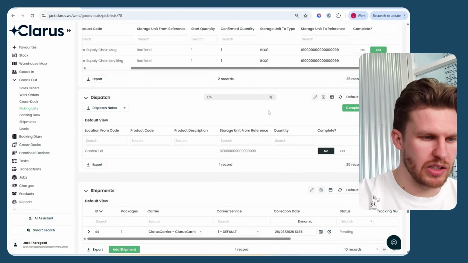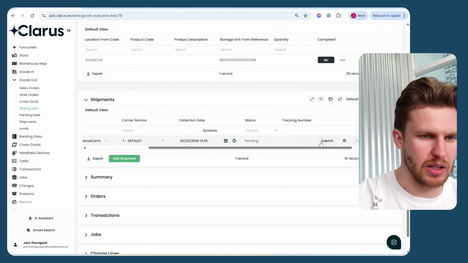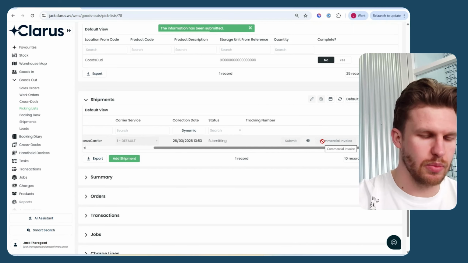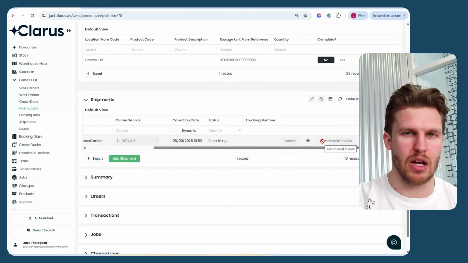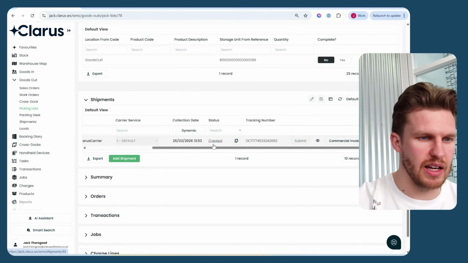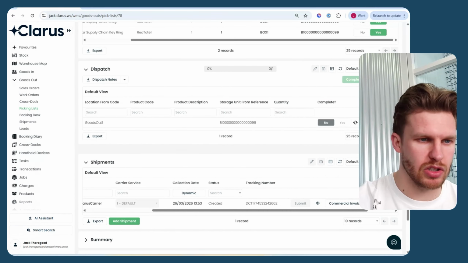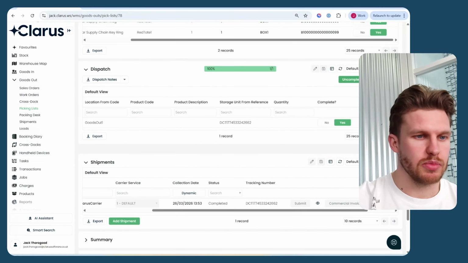Now that the pack instructions have been completed, you can see that a shipment has automatically been created. So I can submit this, and this is going to print me off a courier label. So if I refresh this, you can then see that it's been created and I have been given a tracking number. I can then dispatch my parcel when the couriers come to collect it.